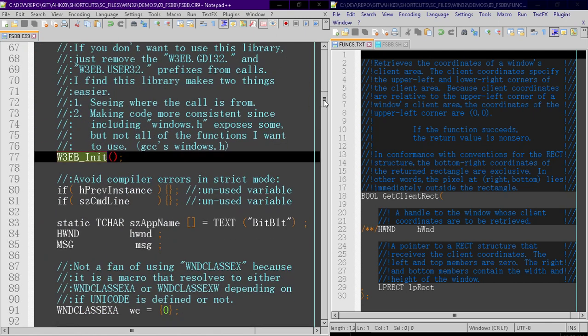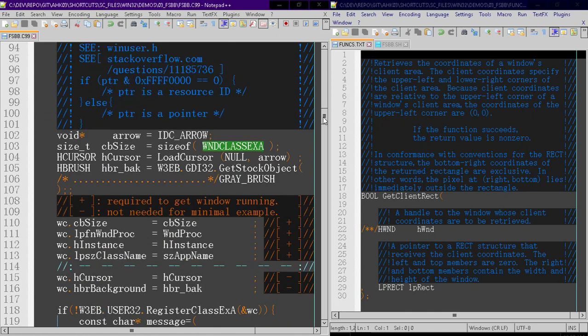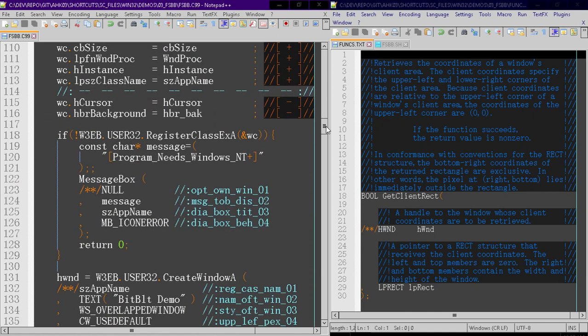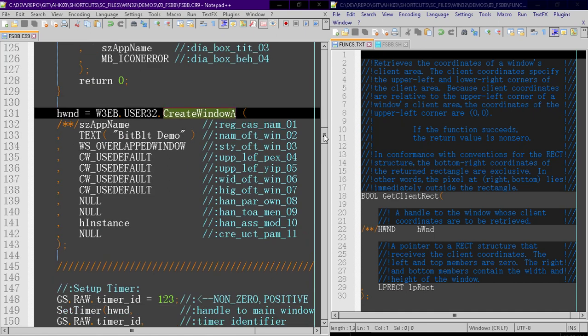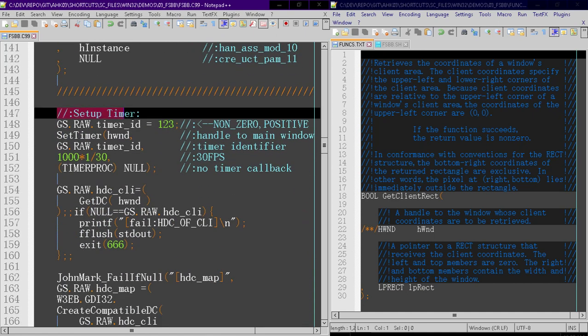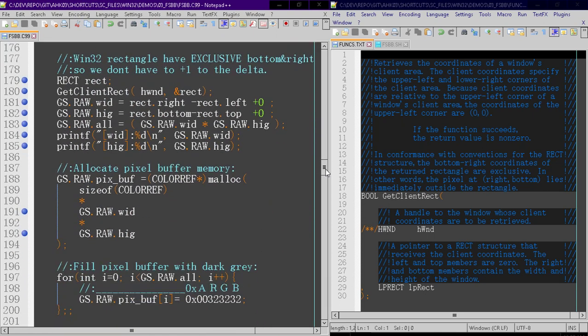Initializing our function pointer library. The window class we need to fill out. Registering the class. Creating the window. The timer that lets us update the window in regular intervals. ShowWindow, UpdateWindow. And here's our new code.